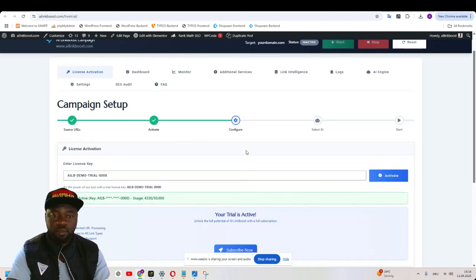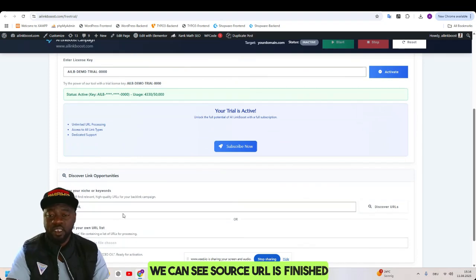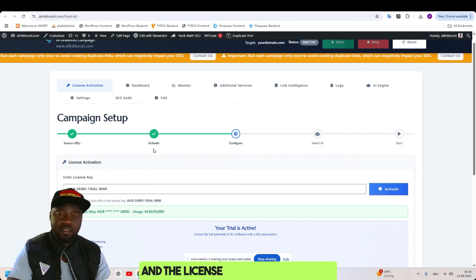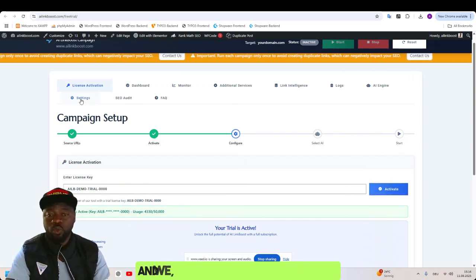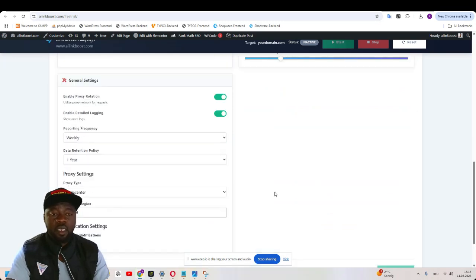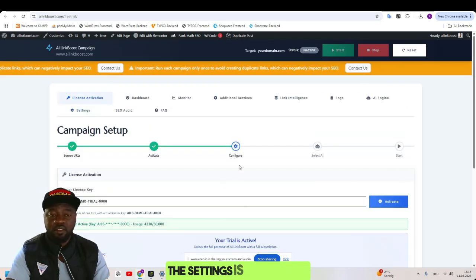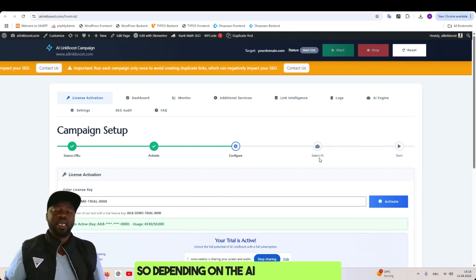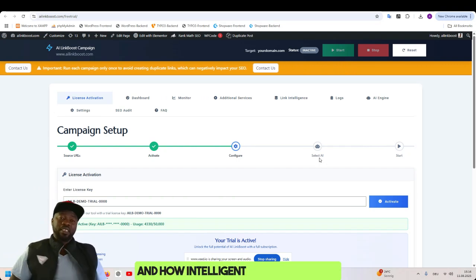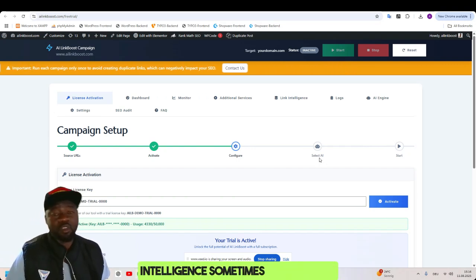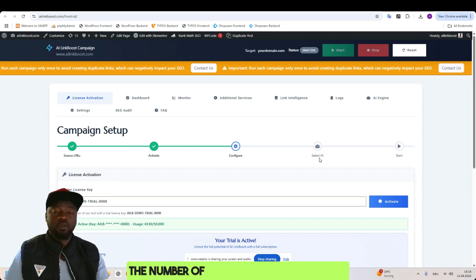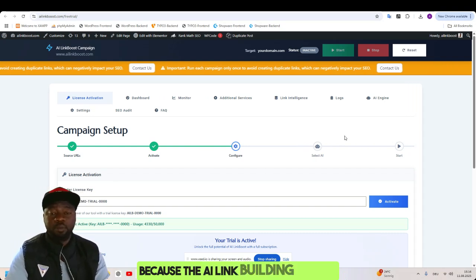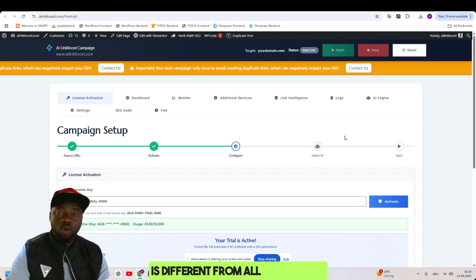Now back to license activation. You can see the source URL is finished, that is this one, and the license key is also activated, and we've saved the settings here. So let's go back and see the settings are also active. Now we have to select our AI. Depending on the AI that you select and how intelligent your artificial intelligence is, sometimes it affects the number of backlinks and the quality of backlinks that you are going to get, because the AI link building campaign is different for all the models.